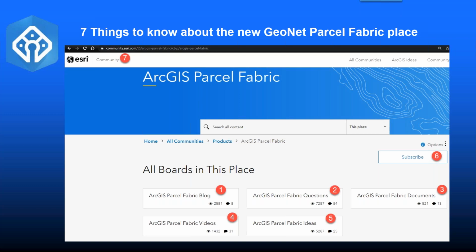And then number 7 up there is the community, which provides you the structure of all the different places that you can go to, whether it be products or industry. And this is kind of a dynamic board in that the more times people visit the ArcGIS Parcel Fabric, they will show up here in the communities list. So if you want to get to the Parcel Fabric quickly, all of us have to be using the Parcel Fabric space so that it'll show up here, that we can see people are visiting that site.